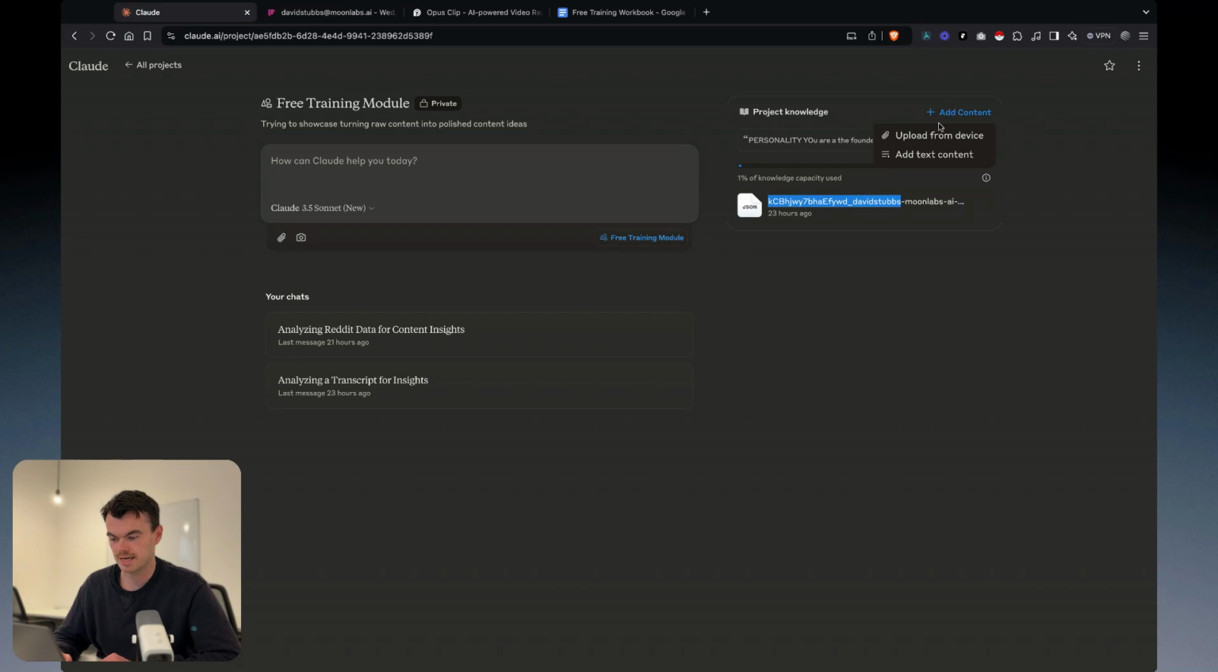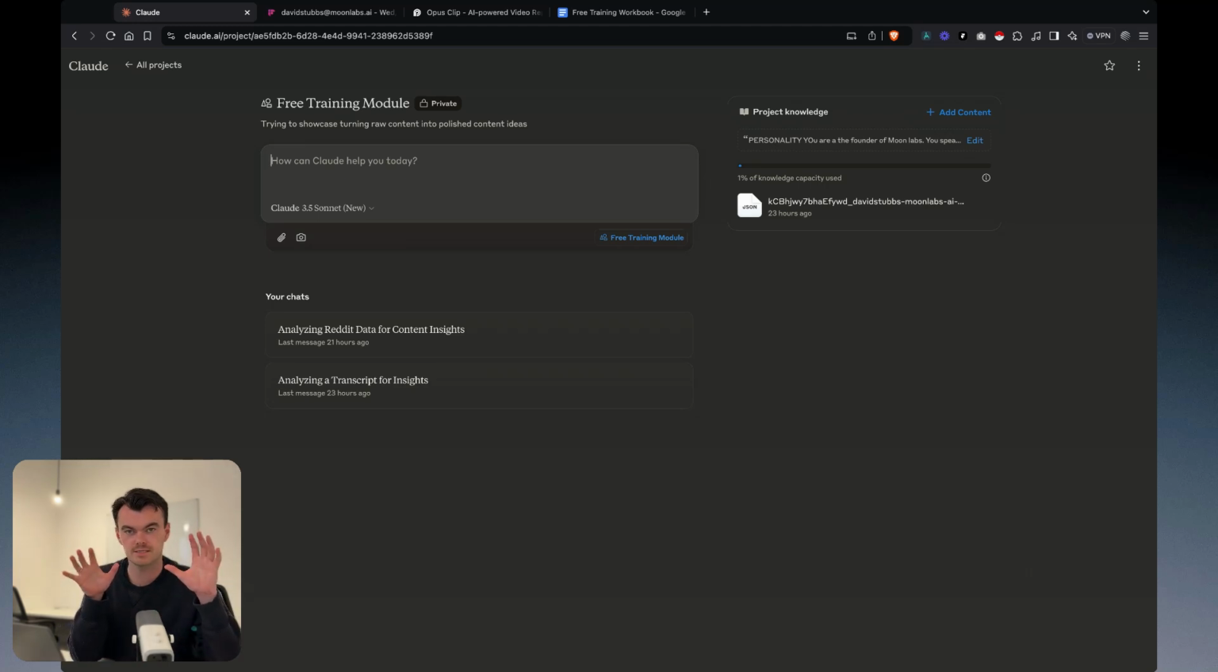So I'm going to click add content, upload from device, and it's this thing here, but I've already uploaded it. So what it will look like is, I don't need to show you actually. So once that's uploaded, we now have an AI system that has access to a meeting. So what that really means is that it has access to our words.